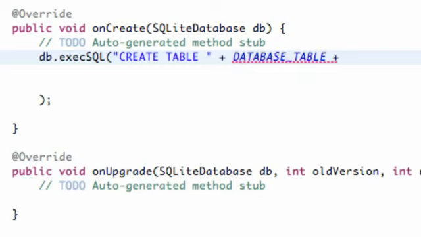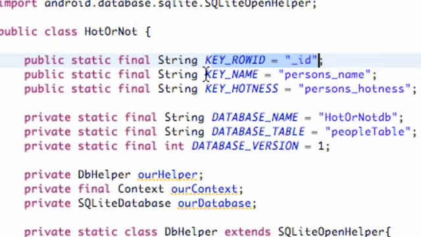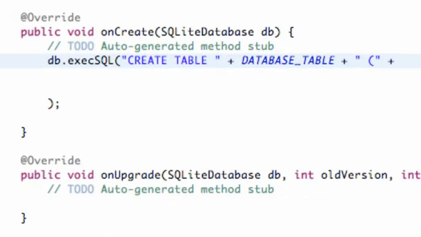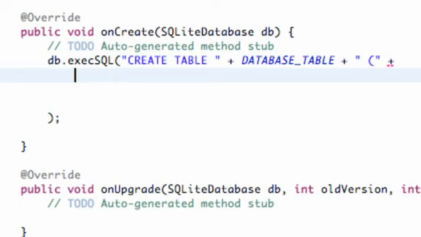And then we're going to hit plus, and then quotations again. And we're going to hit a space because again our database table is just like that, so we want to have a space there, and then we're going to hit open parenthesis. Now what we're going to do is set up the columns within our table, and we have 3 columns. We have one for our row ID, we have one for our name, and one for our hotness. So I'm just going to hit plus here and hit enter down to the next row there.